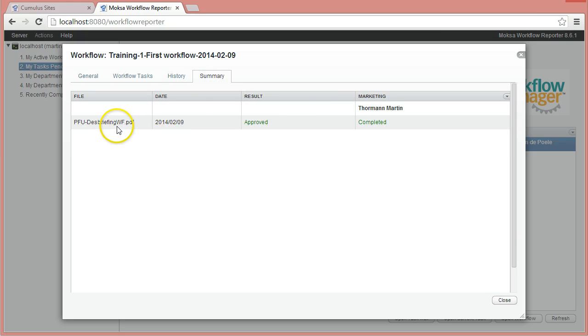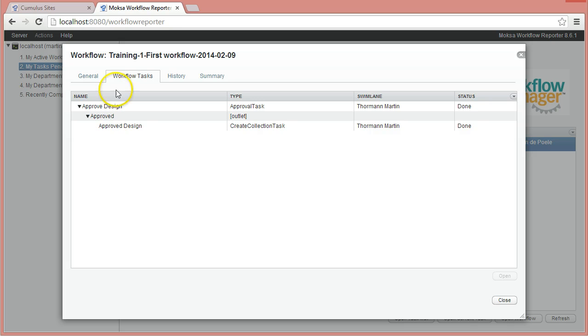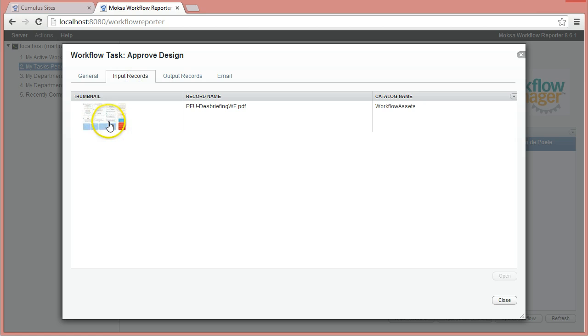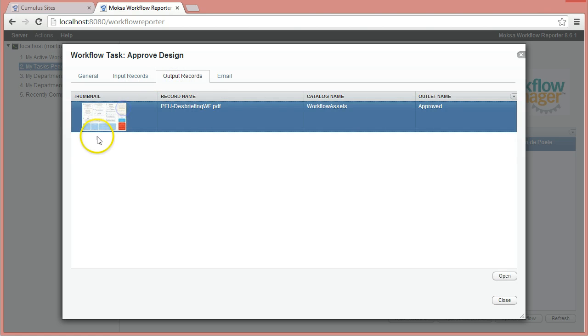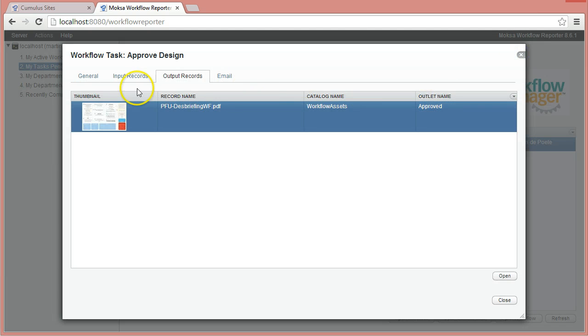In a summary per file, you can see if the job is completed or if some participant in the workflow still needs to do his or her job. If we have a look in the workflow task individually, for instance at the approval task, we can see in the approval task what files came in, what files came out, and what remarks were made per person on this particular file. So you have a complete traceability.